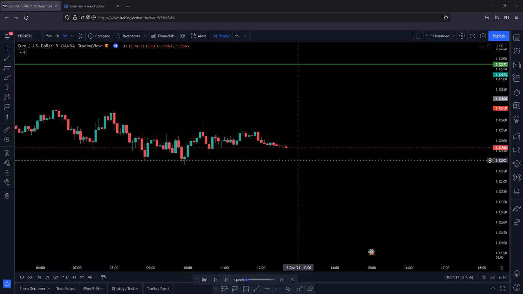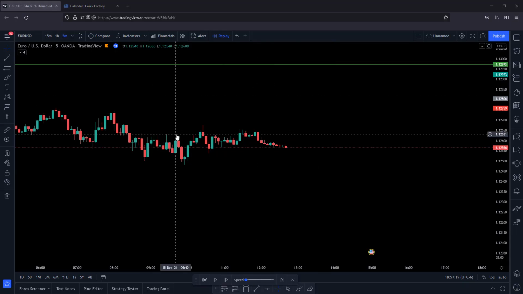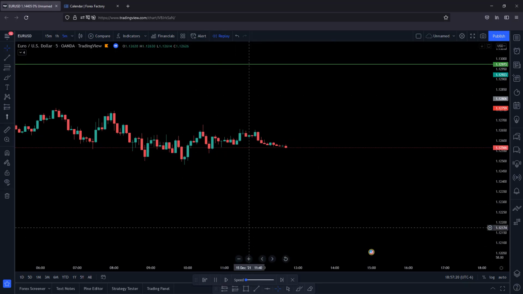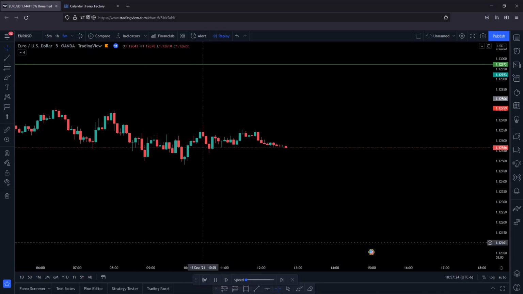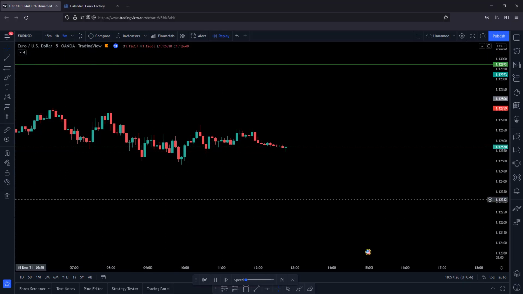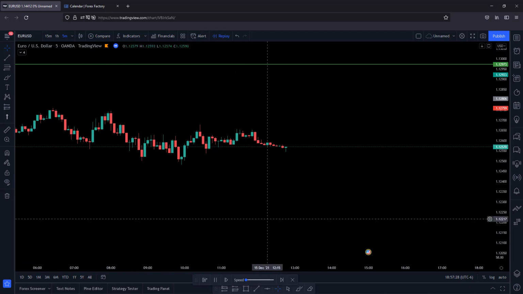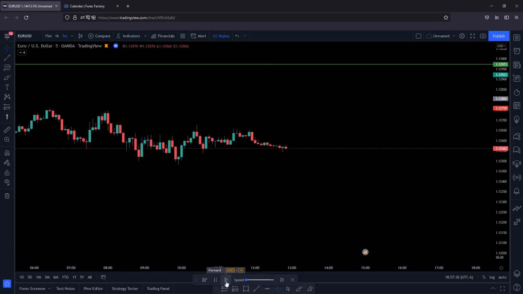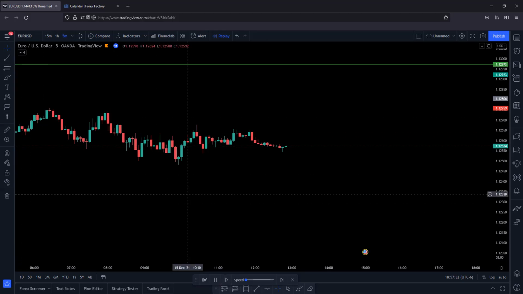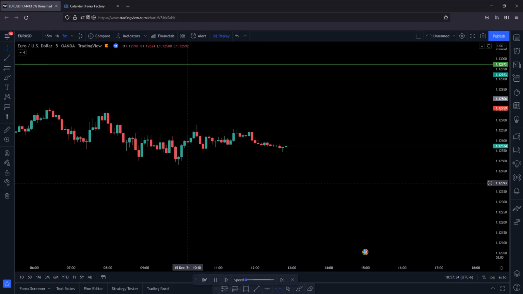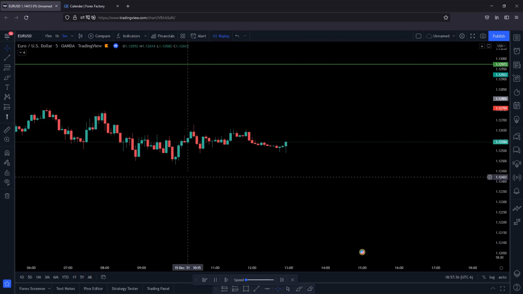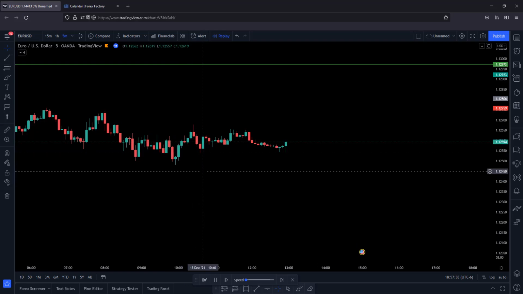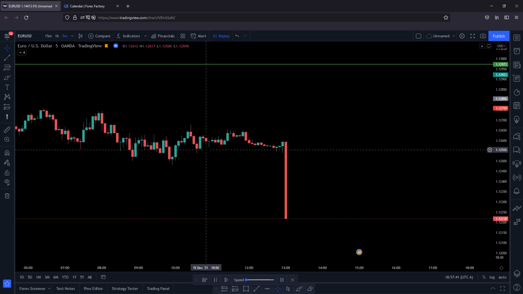So in this case, we're doing a replay, and you can see if we hit the play button, this is a 5-minute chart. We hit the play button, and you'll see that it should speed up here. You can see that what's about to happen is that this will eventually start to drop. And as it starts to drop, it basically means that there's news. There you go, right there.